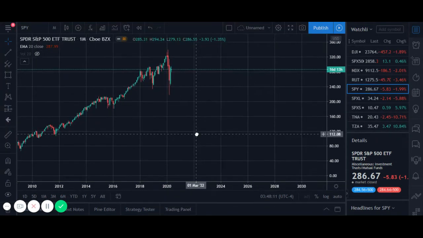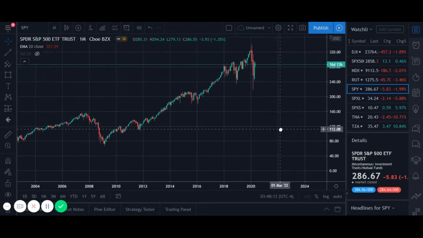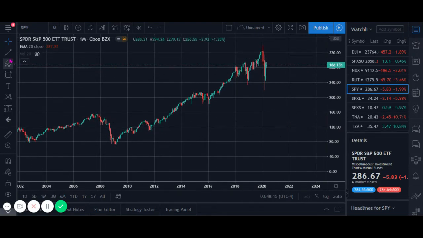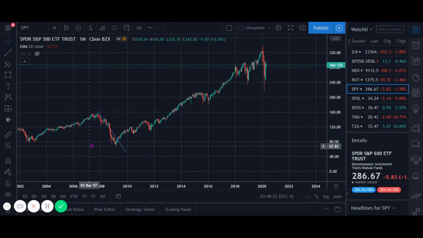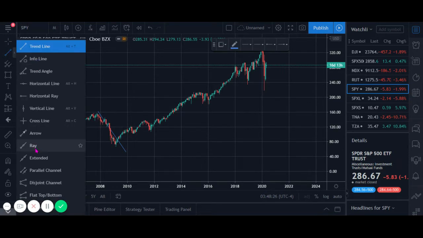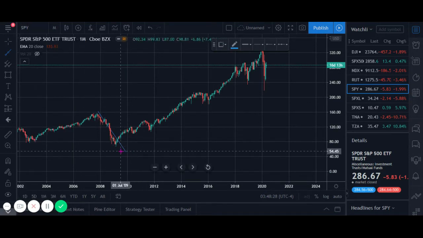If we look at this, we see the trend line is up. I'm going to just draw a real quick one. So this was '08. That's a trend line. The trend was down. But let's look into the future, and let's do a ray. And we'll take the low. This is how you draw a trend line. It's super simple. Watch closely.